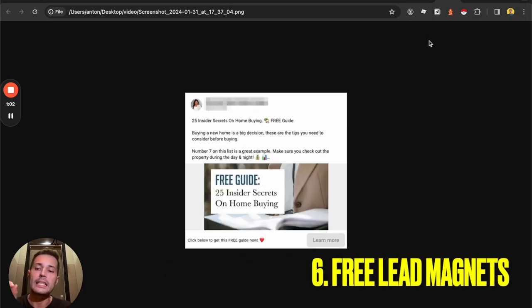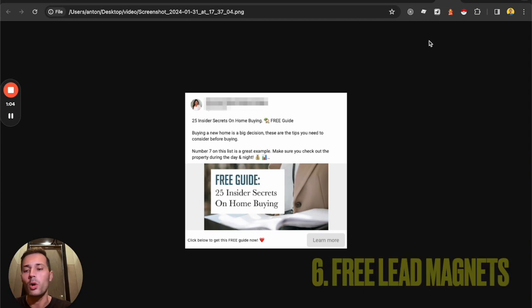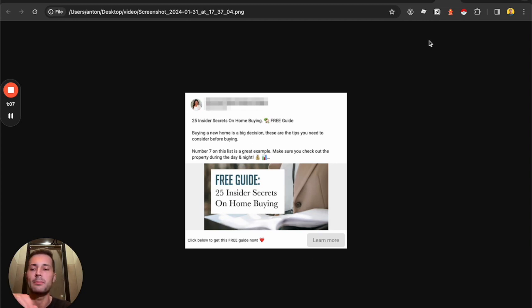The sixth is the last one, the most complex and most advanced. It's about free magnets, like it can be a guide, checklist, worksheet, or something like that for buyers or sellers. And it's the most advanced technique. So in the beginning, just focus on more direct types of ads, like for sale, listings, or sold, and others.